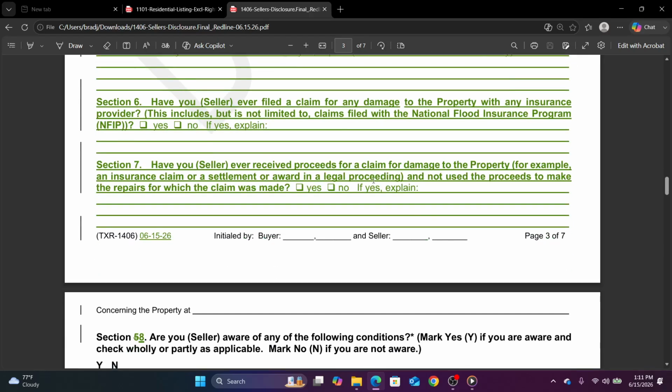Have you received proceeds for an insurance claim, settlement, or award in a legal proceeding that you didn't use toward fixing the problem? Like if you had damage to the home and you didn't repair that damage, like the roof, but you got money for that through a claim, you have to disclose that. That's already how it's been, but now they're making a section about it and expanding it to legal proceedings or settlements too. So be aware of that.